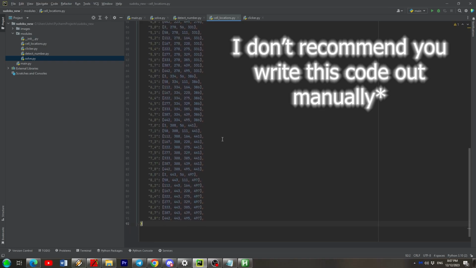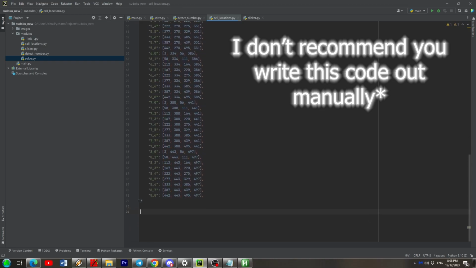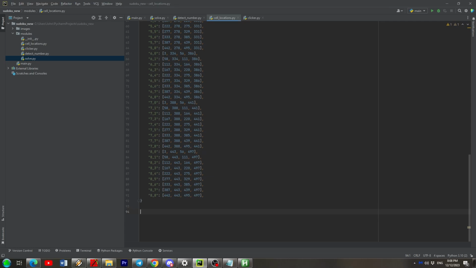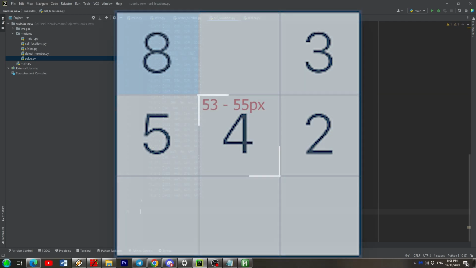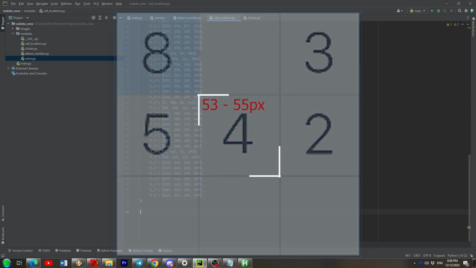I don't recommend you write this code out manually, so if you go to the link provided in the description, you'll find this block of code to copy and paste. Essentially, these are offsets from the coordinates we defined at the top of the page. This is to ensure that you can use this on multiple browsers and you can easily toggle whether we're playing standard versus daily challenge. The only thing we need to make sure is that there are roughly 53 to 55 pixels height and width between each cell.